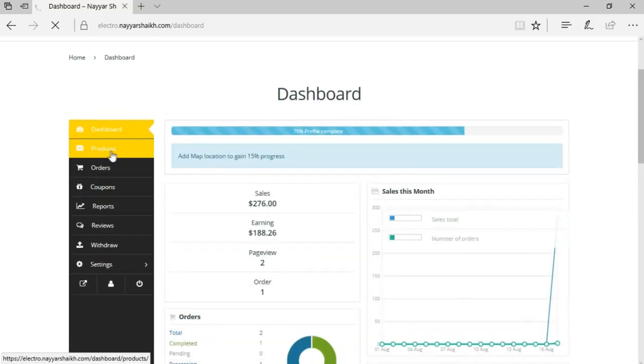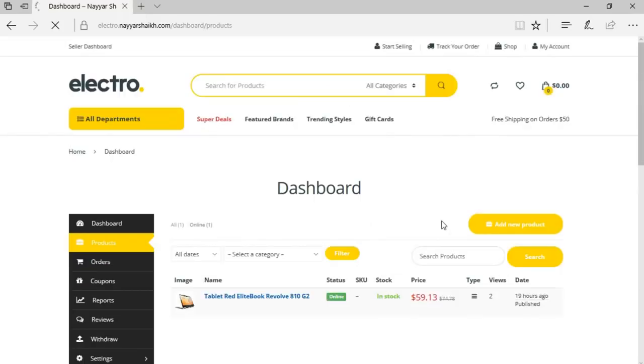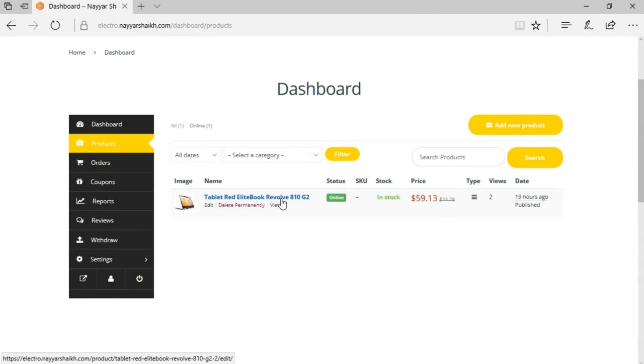Then we have products over here. When we click on this, we'll see all the products which we have created. At present we have created only one product, so we can edit this product from here, and it has got 2 views till now. If you want to create a new product, you'll just click on this add new product button and add a new product. We'll see all these things later on. First we are just seeing the demo of how this website looks, so that you can make a decision to watch this video further or just skip.